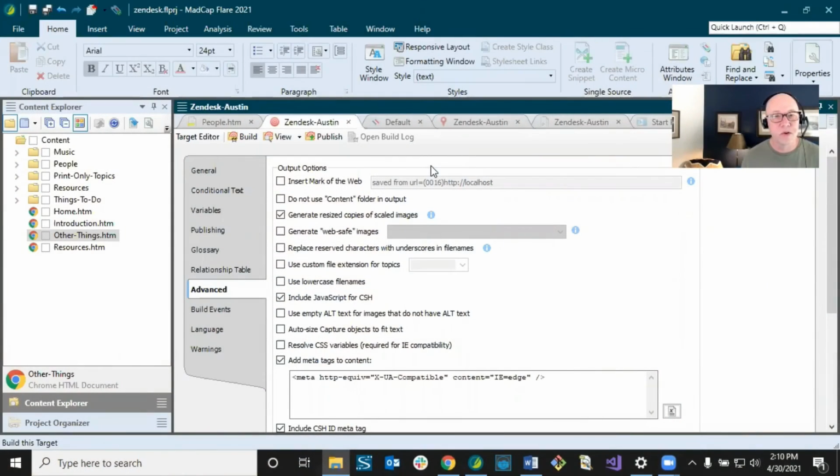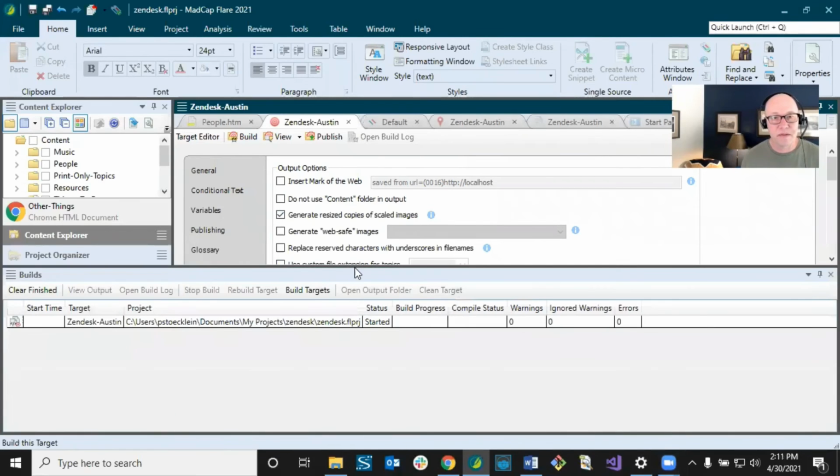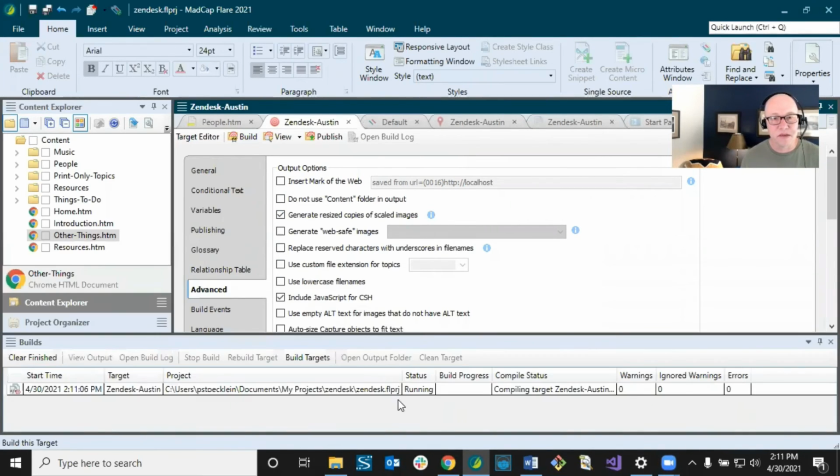All right, so we have our target. We've got all three of these files. They're all kind of connected together. Now let's get in there and let's build and publish and view some output. So in my target at the top, I'm going to click build. That's going to open up this builds window pane at the bottom. And this is a really tiny project, so it's going to go really fast.